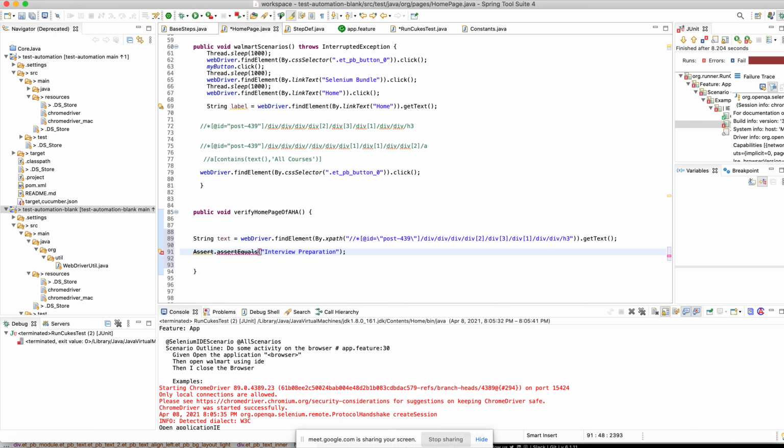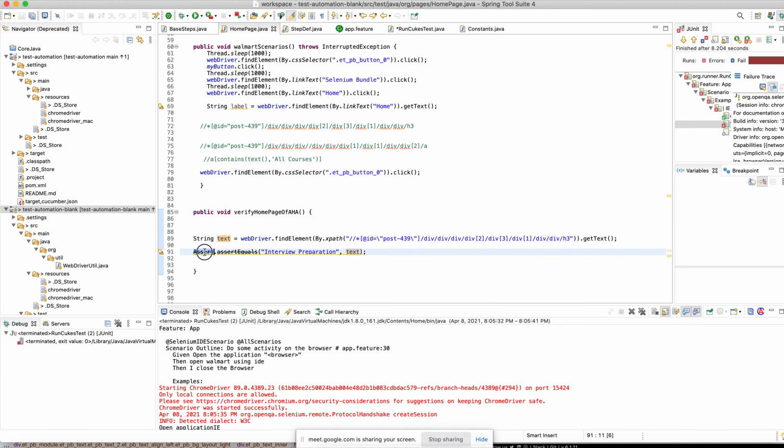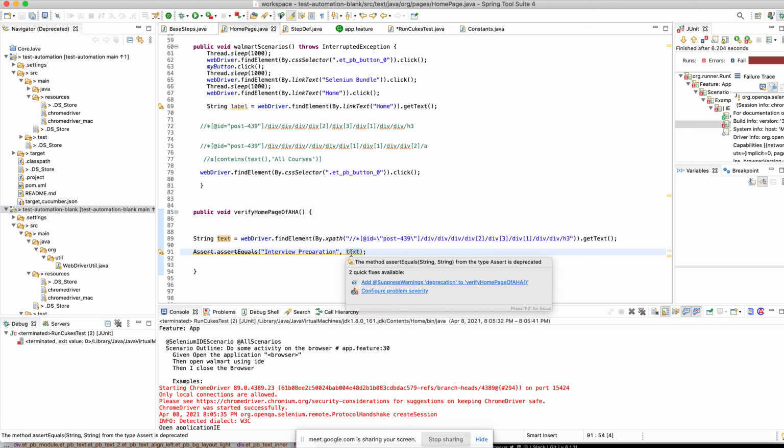Interview preparation, a text. So what this does is we already got the text here from the website using the XPath of this component. Now what I'm going to check is, assert is a class, assertEquals is a static method, and I'm giving two parameters, two arguments.